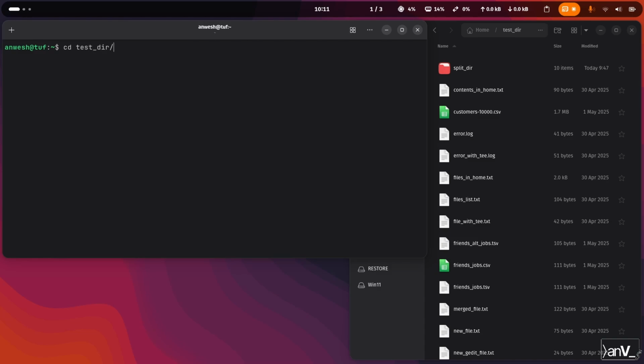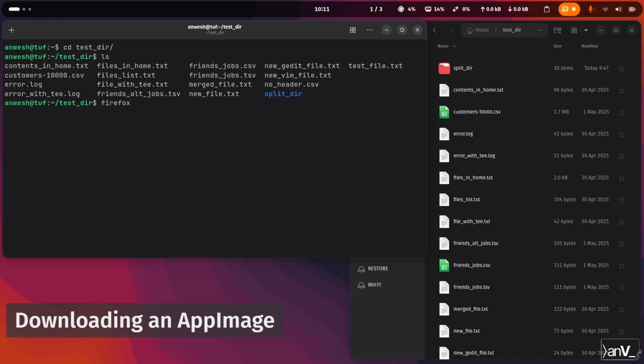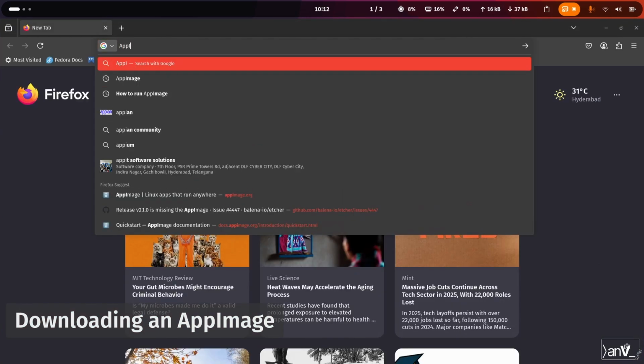Right. Let's start this section by downloading content from the internet using our terminal. We will use two popular and powerful command line tools, curl and wget. Both are great when we are dealing with URLs, but they are slightly different when handling the downloads. What we need now is a download link. So let's grab one for a Linux app image.